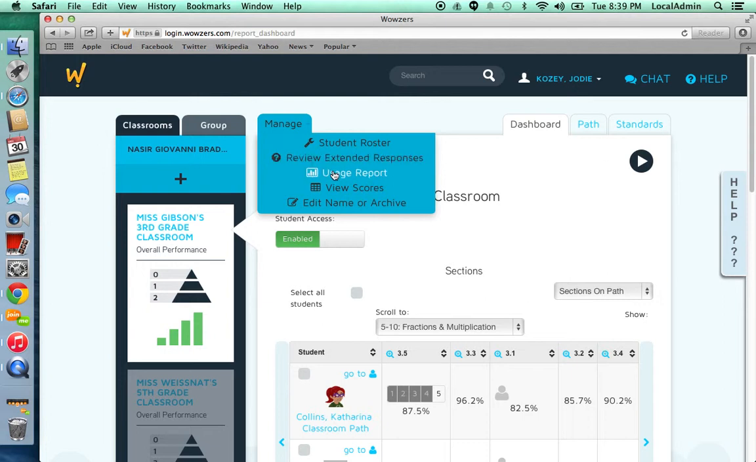Usage report is exactly what it states there. It does show how often and how long a student does use Wowzers. Sometimes it's important for teachers. I will tell you on our side, on the Wowzers side, we do look at that. We do value the time that students use with our program and on what activities.